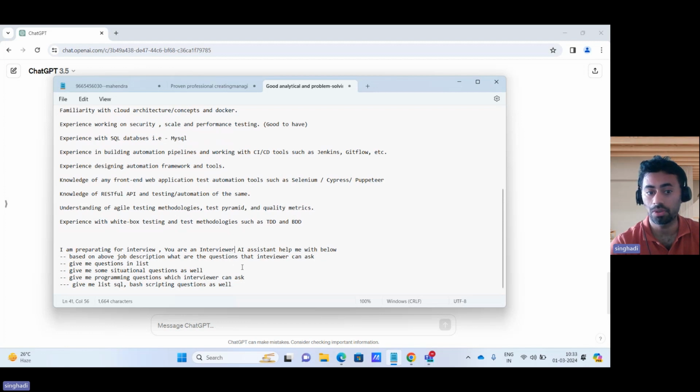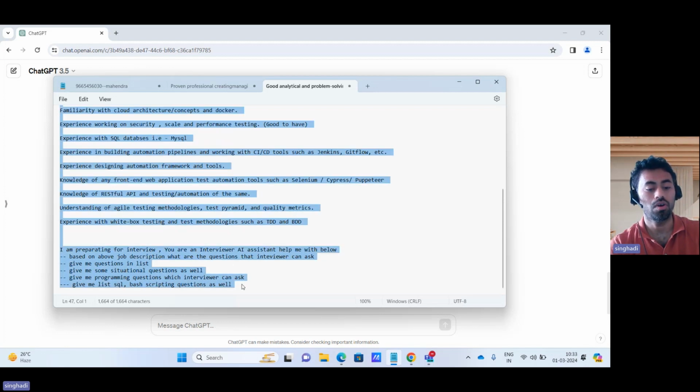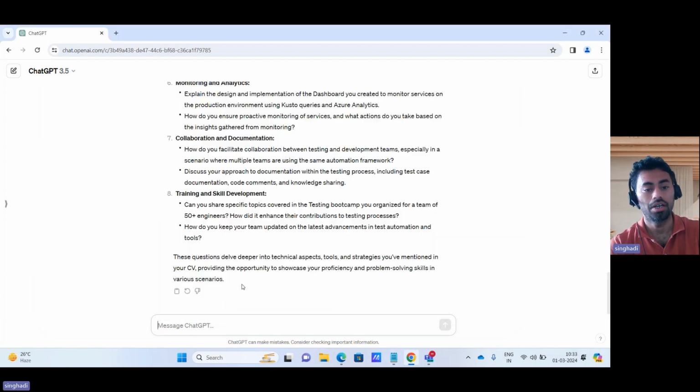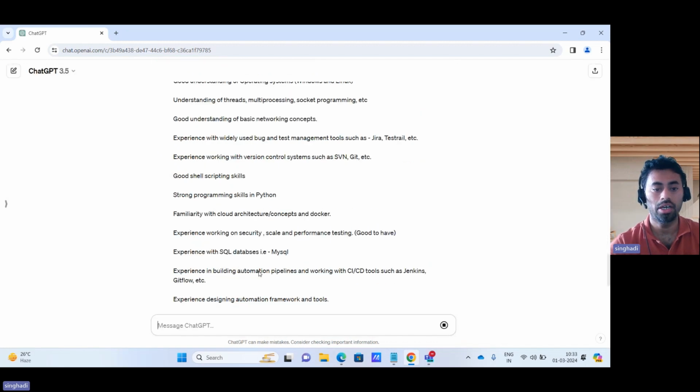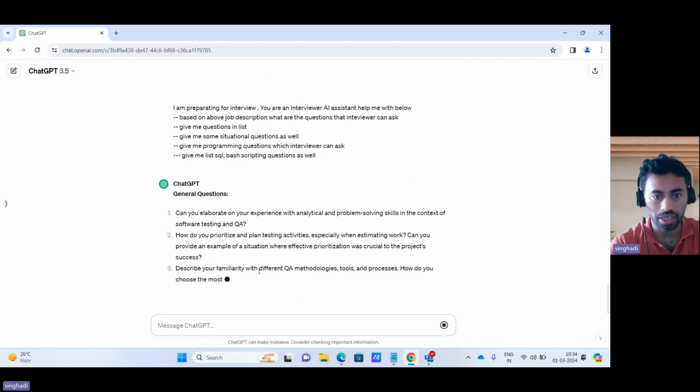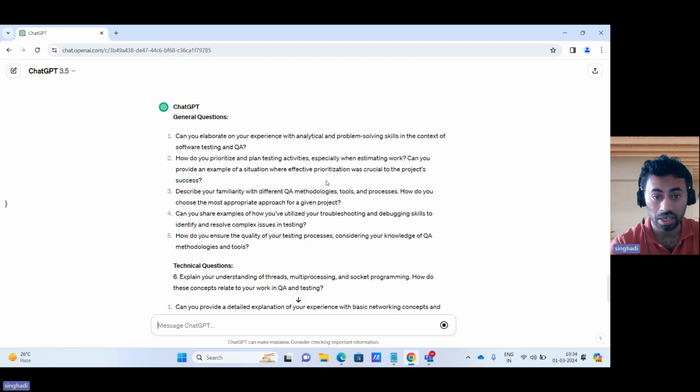I'm asking it to create some programming questions and give me a list of SQL and Bash script questions as well. So I'll just copy this, come here, paste it and put it here. Again, based on the job description, you can see what the general questions are.